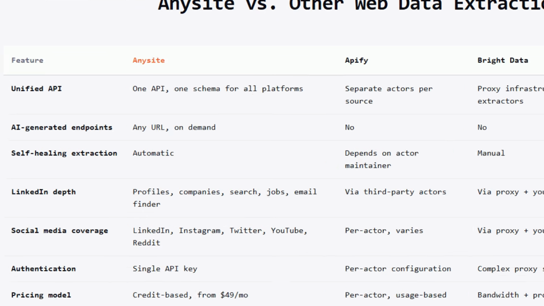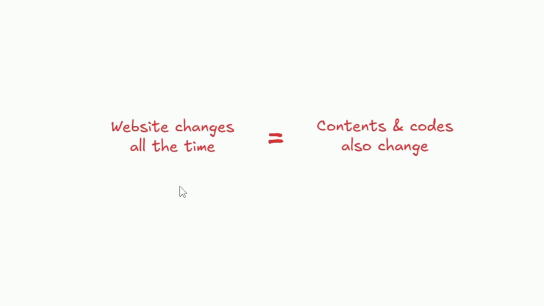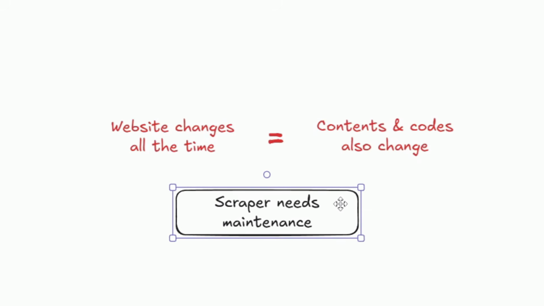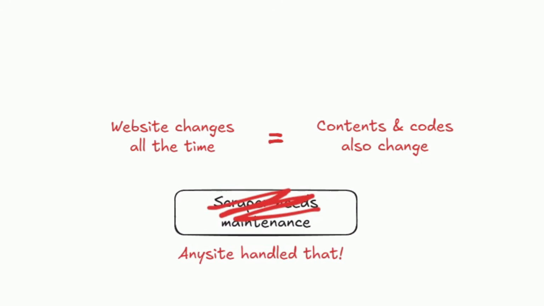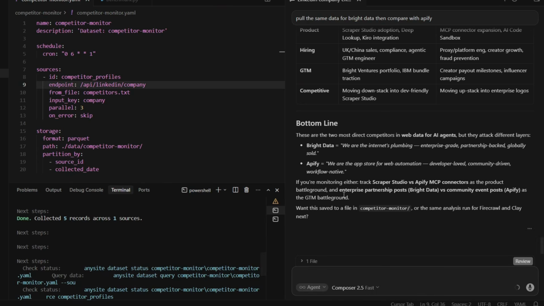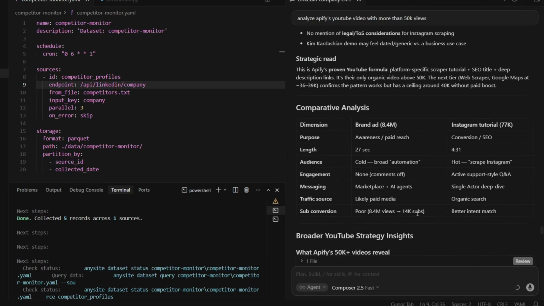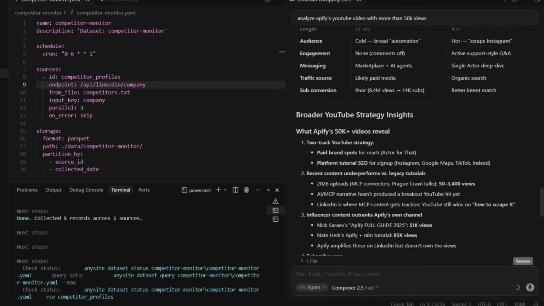The next thing is AI-generated endpoints and self-healing extraction. This goes back to the problem we talked about at the beginning of the video. Websites change all the time, and maintaining scrapers is usually the painful part. The whole idea here is that AnySite handles those changes for you instead of forcing you to constantly update your pipelines. And then there's the coverage itself. Any URL you want to parse, all behind the same interface. That's a big reason why we are able to build this competitor research workflow without stitching together 5 different tools.